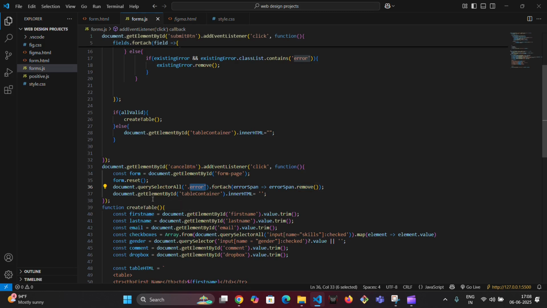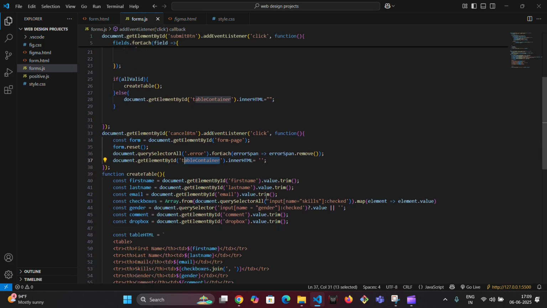After that, we have document.getElementById table container. If we click the cancel button, the table should also get removed. That's why we need to remove the table also. That's why we are giving document.getElementById, the table id, that is the div id table container, and we are giving innerHTML as an empty string, empty quotation, because we need to remove that table.